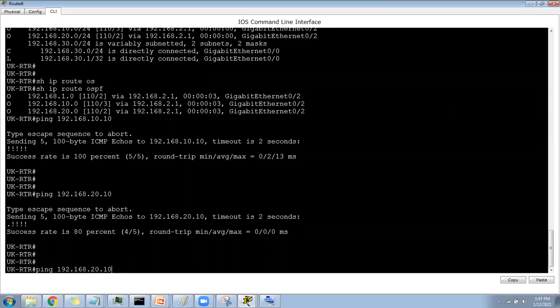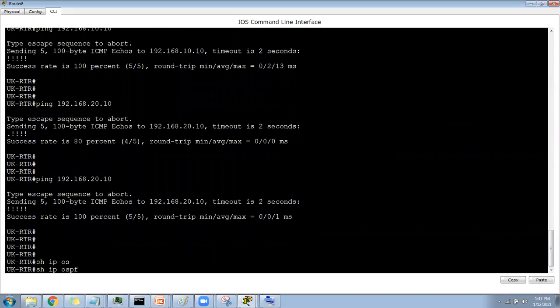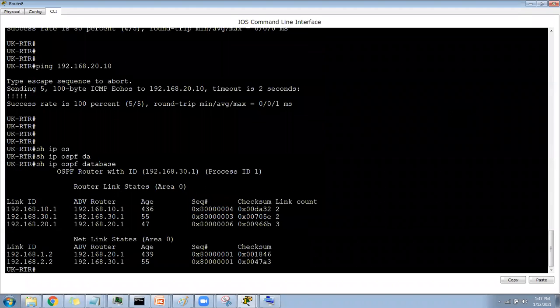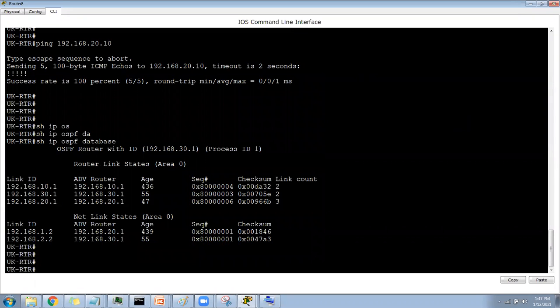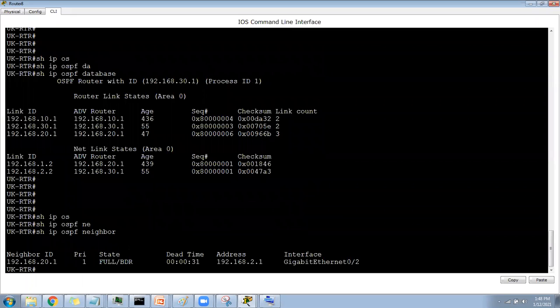So, okay, now let's see here. So here, show IP OSPF database. So see, now in its database, it stores all the details, history. So there are 3 networks actually in this topology: 10.1, 30.1, 20.1. Do you agree with that? Then it has the ages and all these details. Then based on that, show IP OSPF neighbor. So for UK router, this guy is the neighbor.